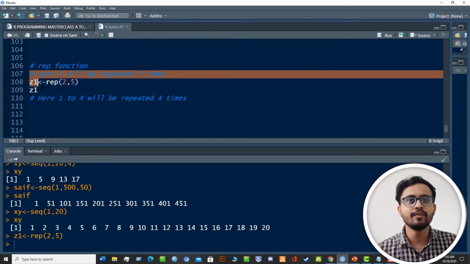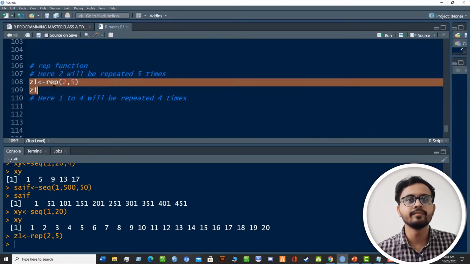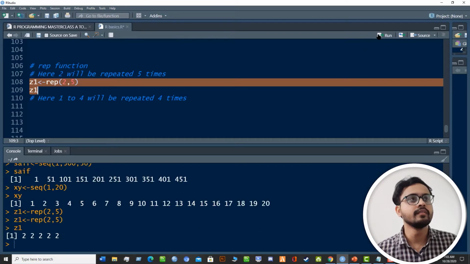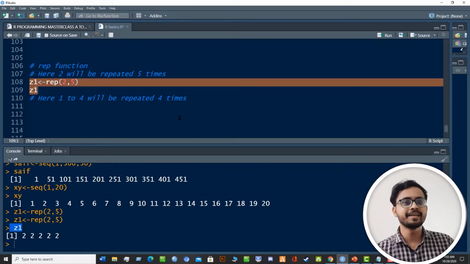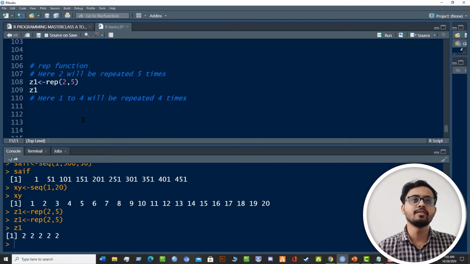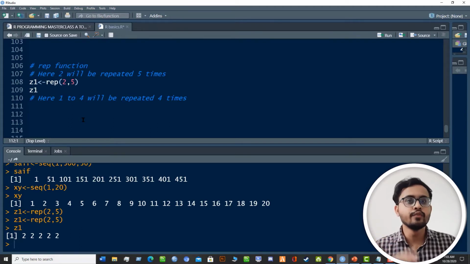Okay, if I click z1, and then it's okay if you just run the last line. Now you're getting 2 for the 5 times, 1 2 3 4 5. Okay, now let's say another question here. 1 2 4 will be repeated 5 times.